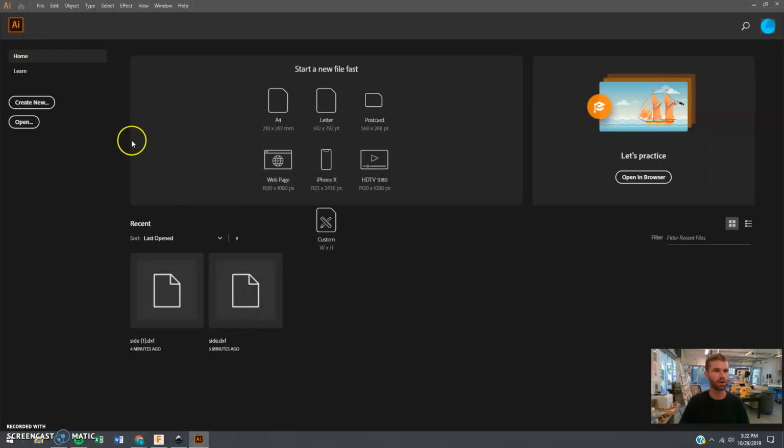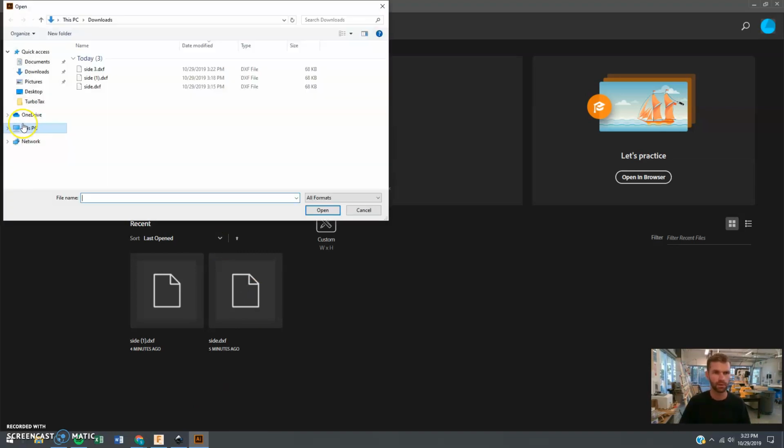So when I export that as a DXF, I now have to go open Adobe Illustrator here. This is only on the Mac computers. You do not have this on your Chromebook. Click open and find your file.